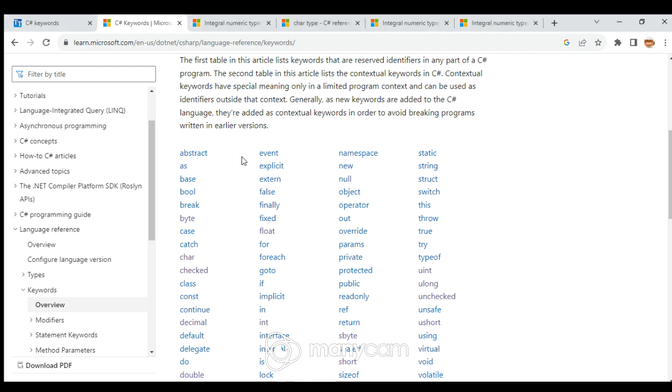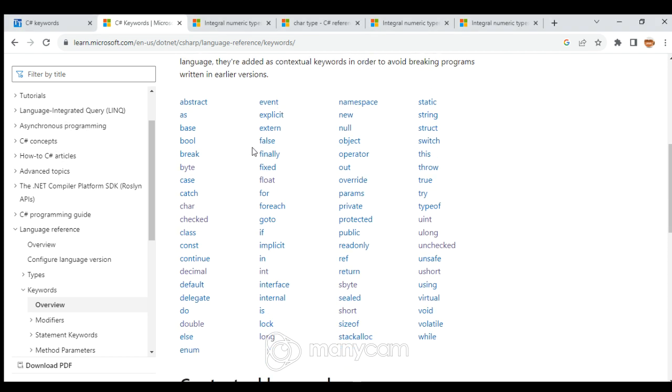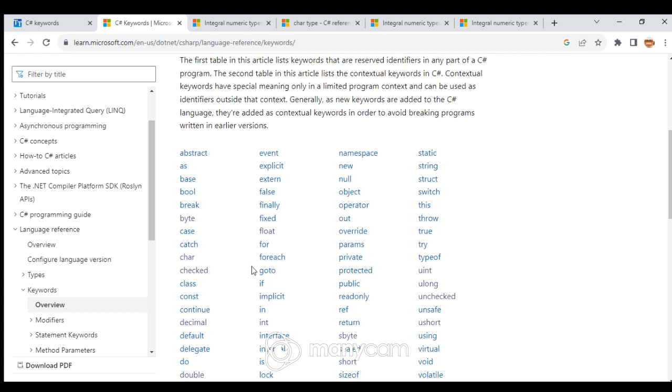Use, for example, static. When you use it, it gets blue, and you will understand something is wrong here. That's not okay, and when you read it, you will understand what the problem is. Finally, fix float, for example, what is for here? These are reserved, you don't need to know.